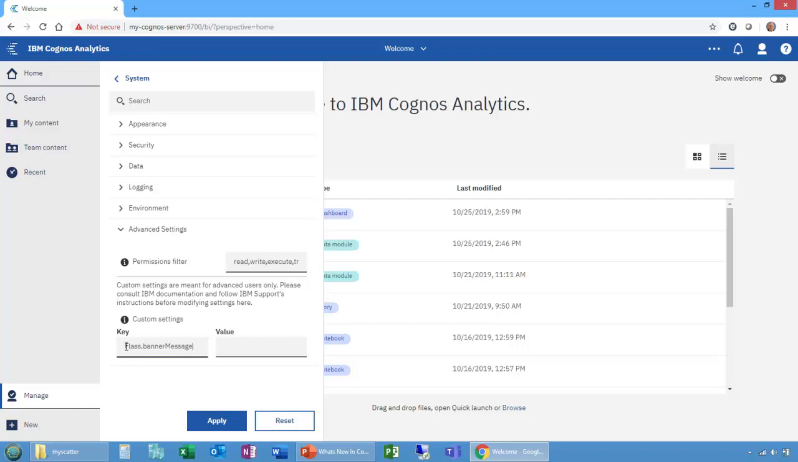Now once you, whoops, you got to spell it right. Once you put that in and you click over into value, if you have a message already, the message that's there will show up. Don't let the narrowness of the value area fool you. You can type in a rather long string. But what you're going to type in here is a maintenance alert. Let me show you what I mean.